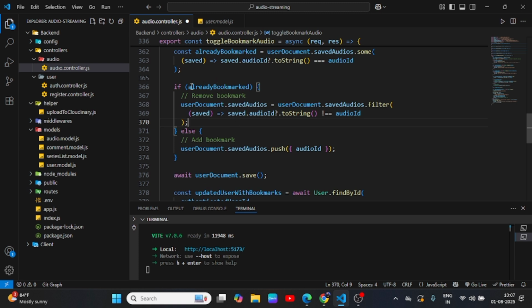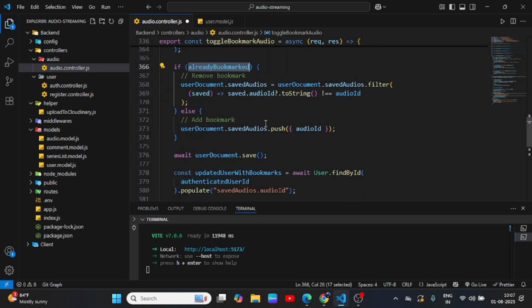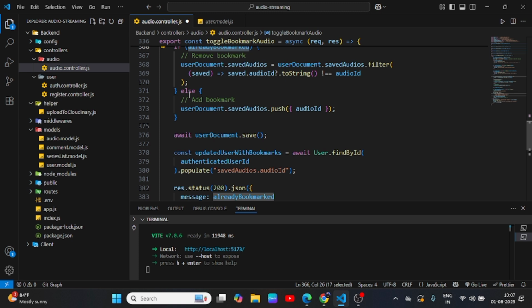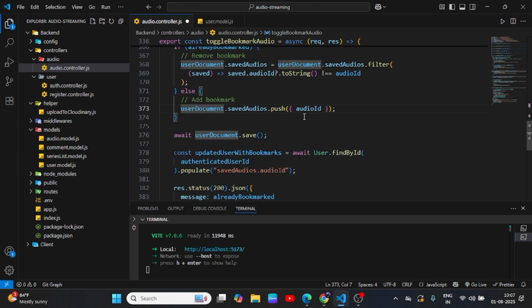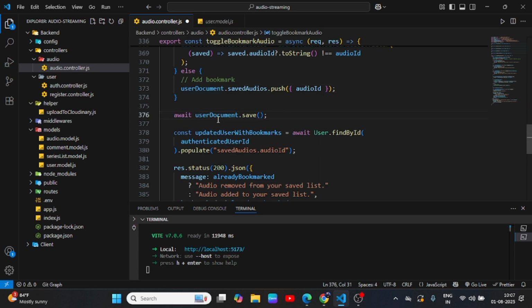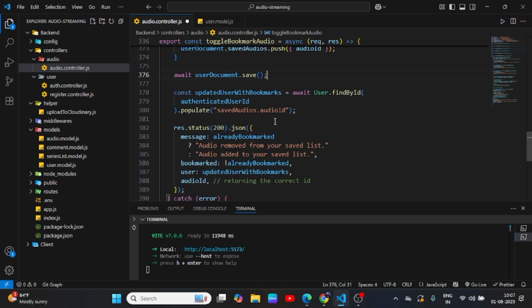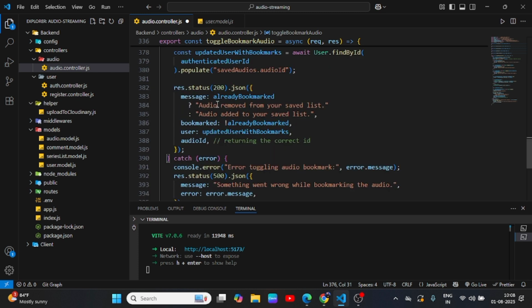And then if it's false, that means this block will run. So yeah, it is simple. Just put that ID into the saved audio IDs. And after that you have to save that user document. So I did. And then I just provide the document information. So I'm going to find the user by ID, that's why saved audio IDs, and then I respond like this.